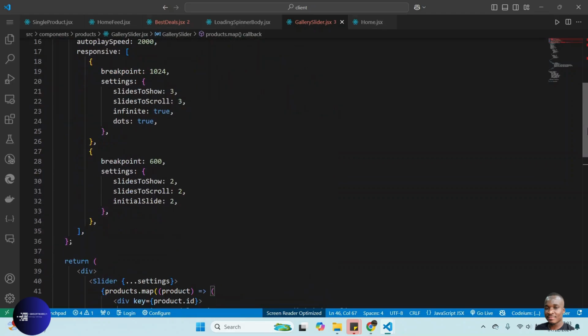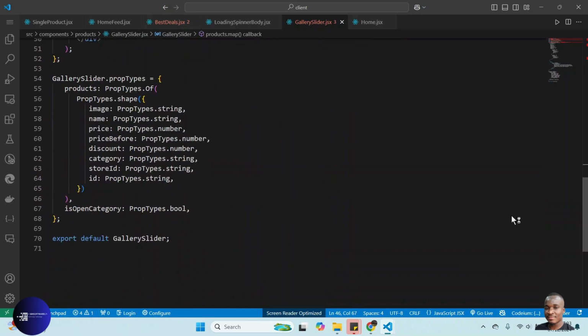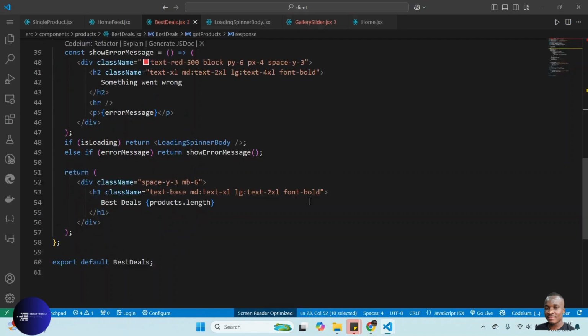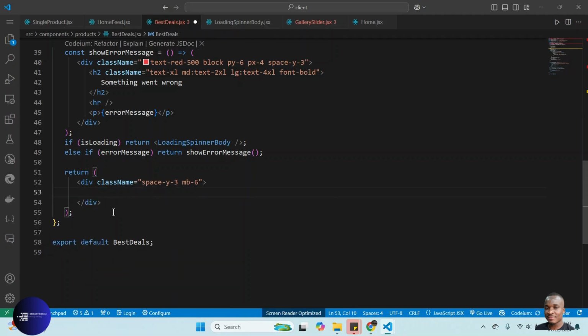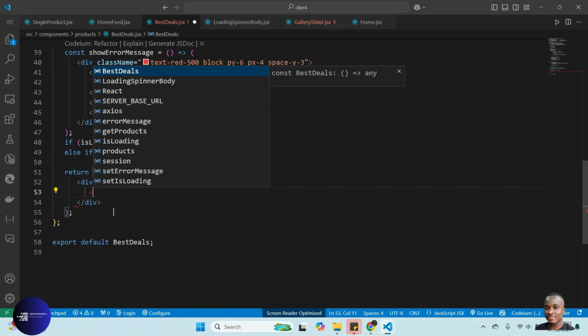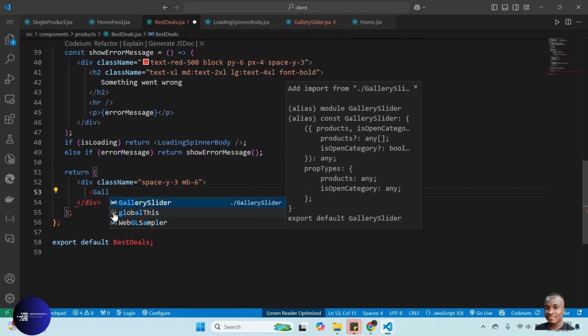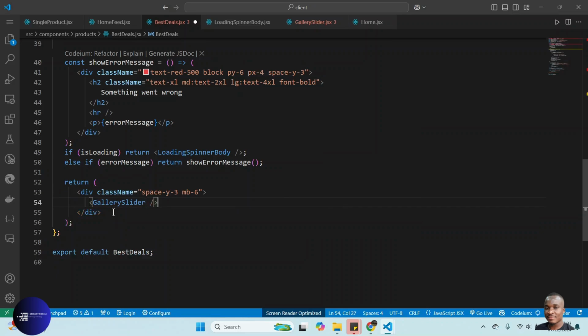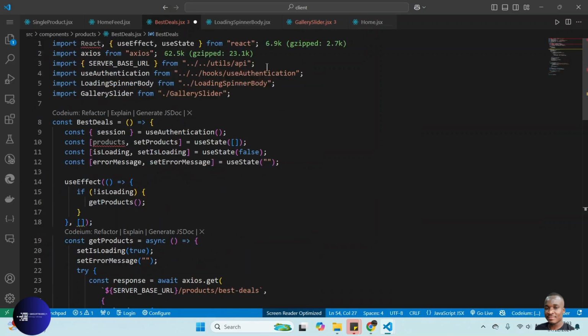Okay, let's just return this for now. So export our gallery slide. So go back now to our best deal. So we need to return this one here. Actually, we need to return this here. Let's say gallery slider. So this, we import this one up here.